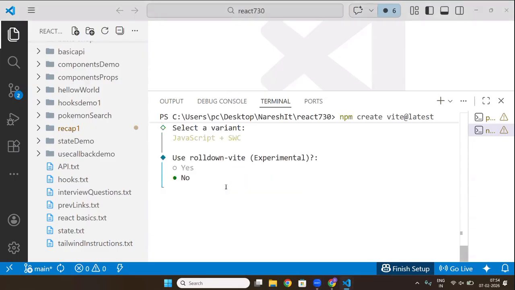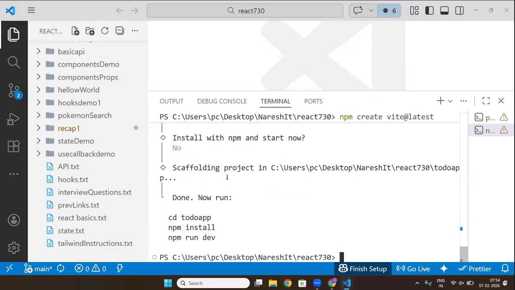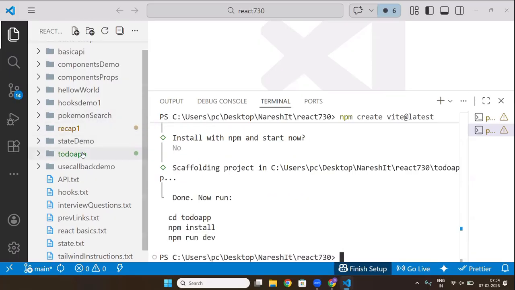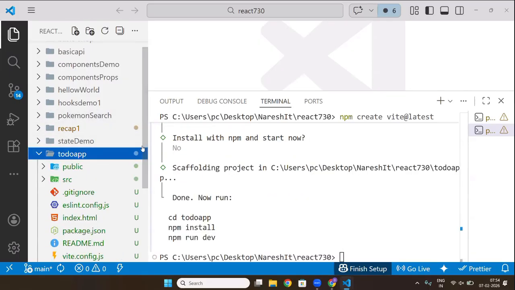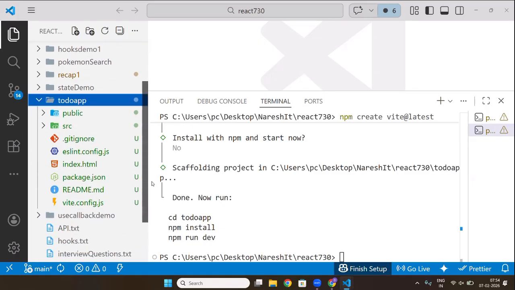Let me click this. Do you want to roll down? No. Do you want to install and start? In case you say no, what will happen, sir? If you say no, sir, the application will be created. But sir, is there any node modules?